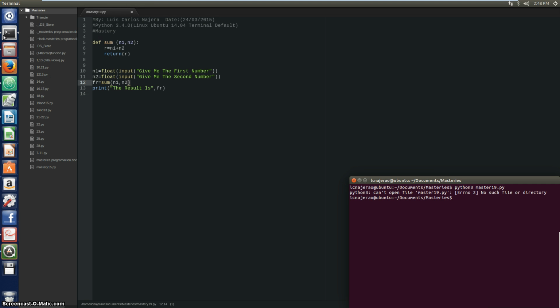Okay, now let's work with it. We know that the name is mastery19.py, and before that we need to say it's a Python 3 file. Okay, there we are. We're gonna sum 5.5 plus 4.5, and the result is equal to 10.